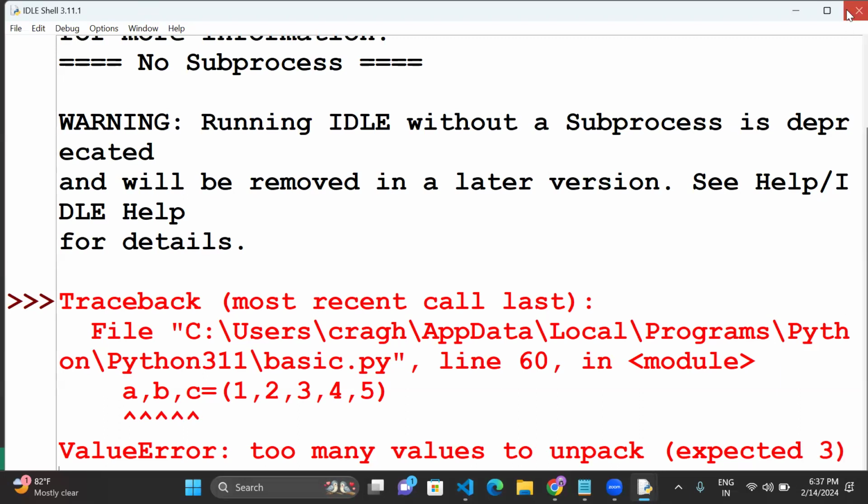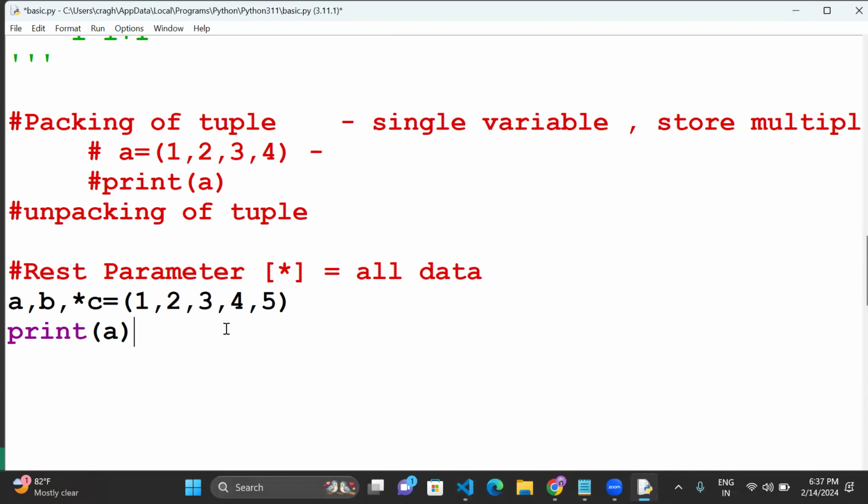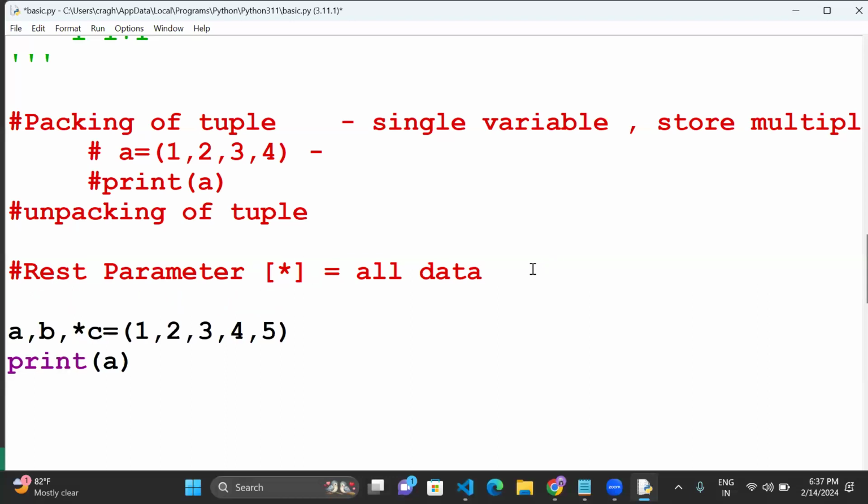Now this is unpacking. In that case, you can use the rest parameter. Suppose here I pass star C. So now A is equal to 1, B is equal to 2, C is equal to 3, 4, 5, the remaining all data. Star means the remaining all data will be the rest parameter, and the rest parameter is returned as a list. Run this and you'll see what happens.